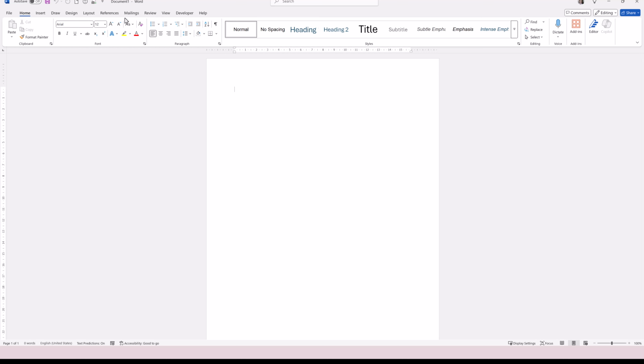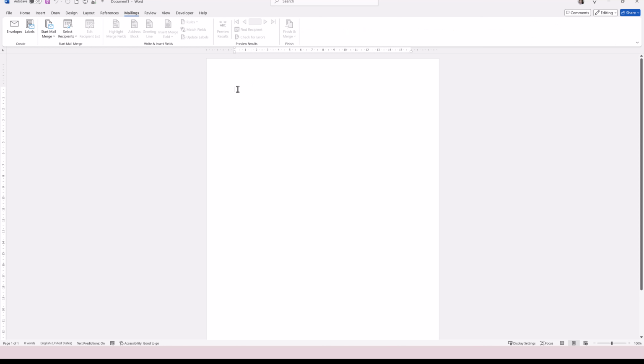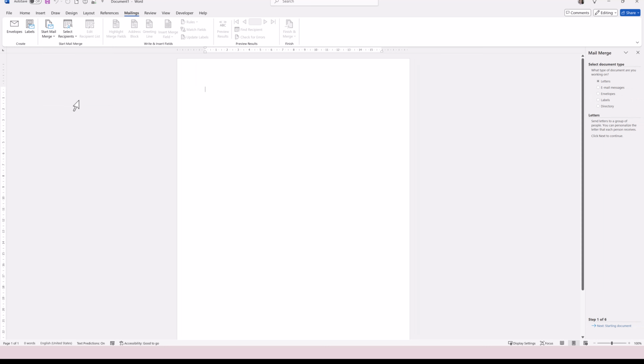Now, the first thing we need to do is go to the Mailings tab, once you've made sure your cursor's at the top of the page. From here, you'll be prompted to choose a particular option. We're going to choose Start Mail Merge, and to make it nice and easy, we're going to use the step-by-step Mail Merge wizard. This is fantastic because it guides you through the process of setting things up, so you don't have to remember everything.